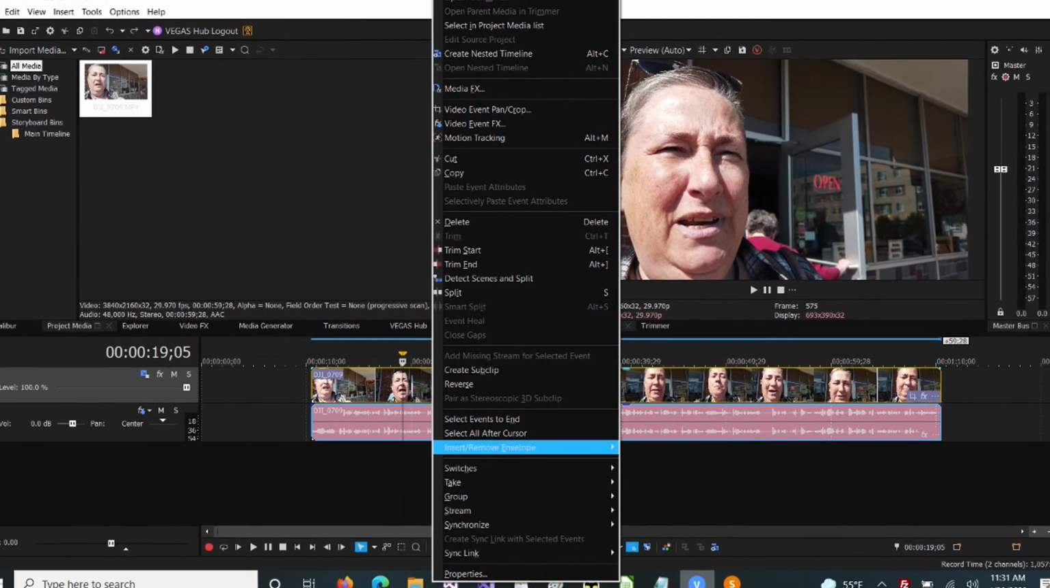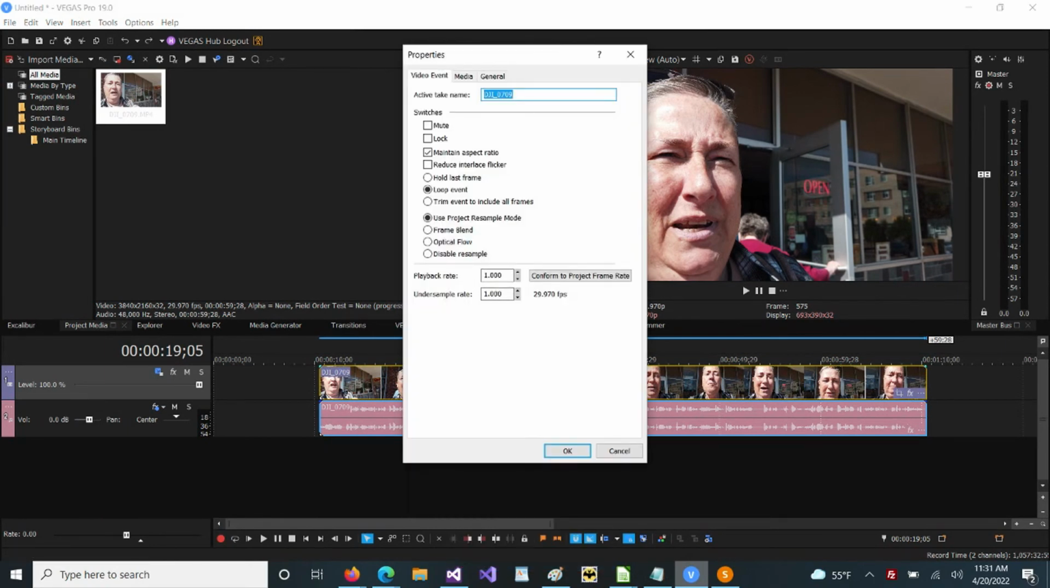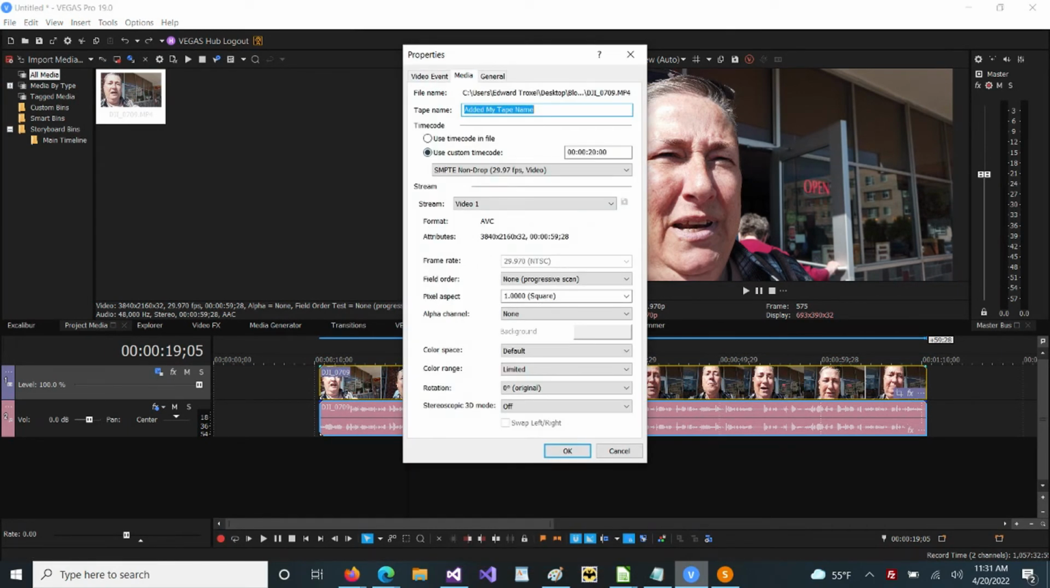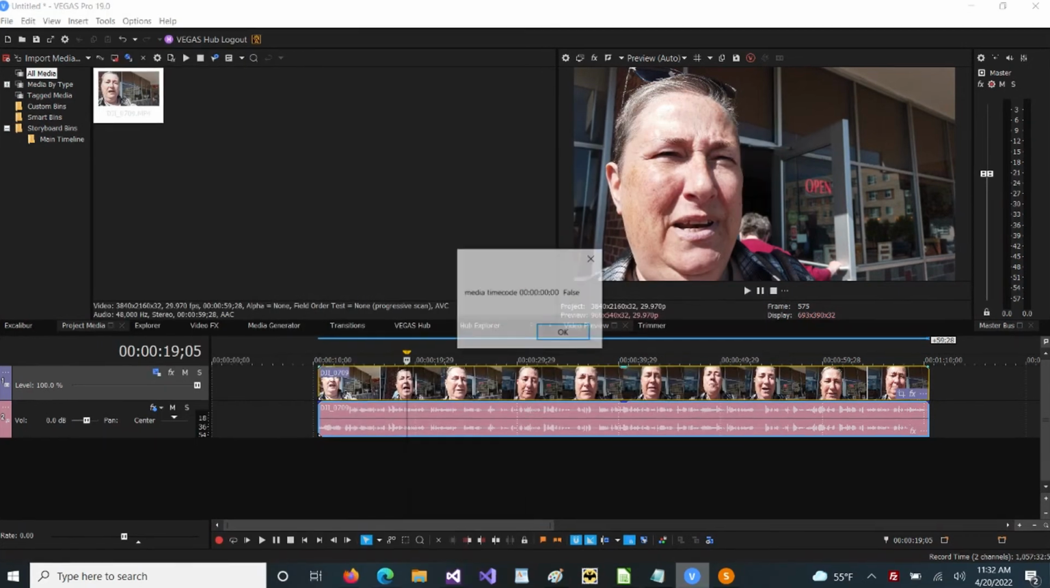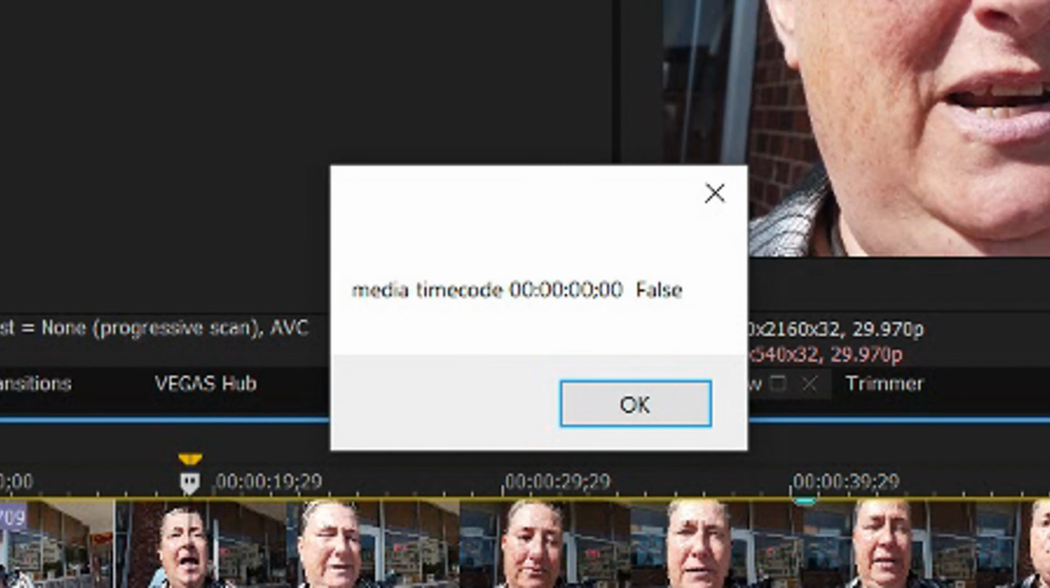So if I right click this, choose properties, go to media, and then go back to use timecode in file, and we run this again, you'll see now that the timecode says 0, and this is now false because we are not using a custom timecode. So as you can see, there is a lot more information you can get by looking at the media object and seeing the properties that are available there.